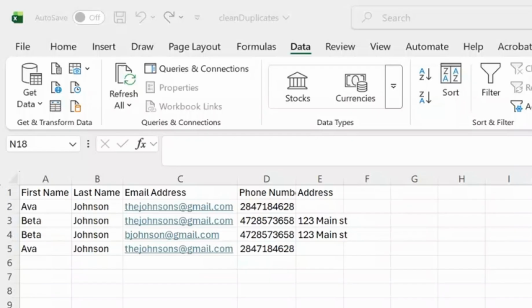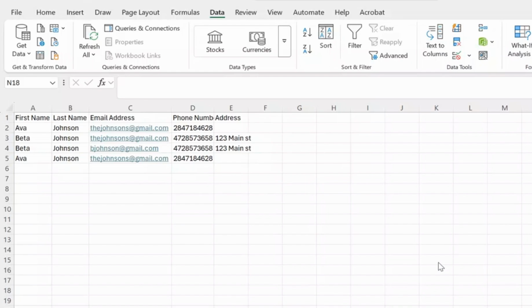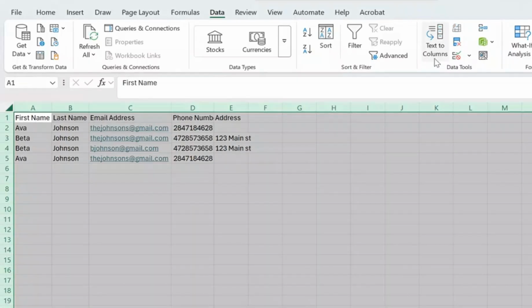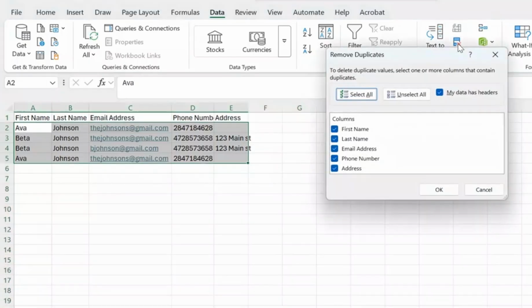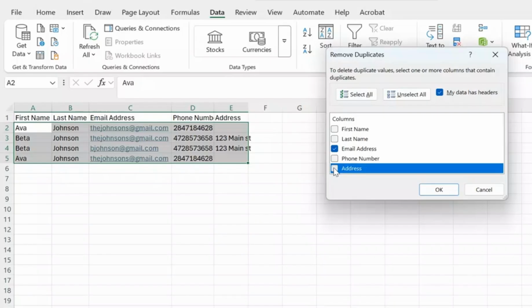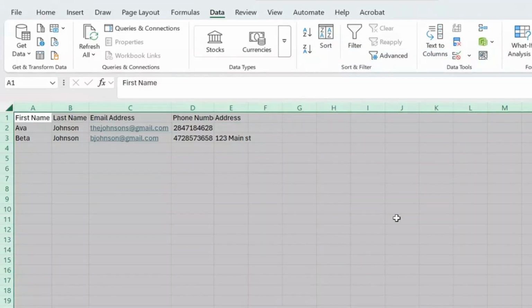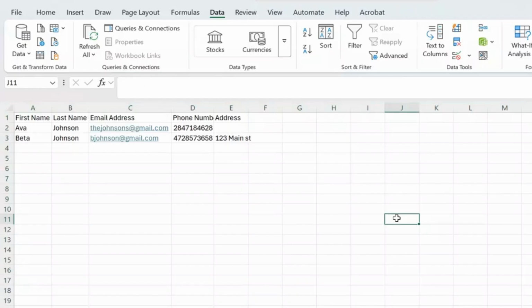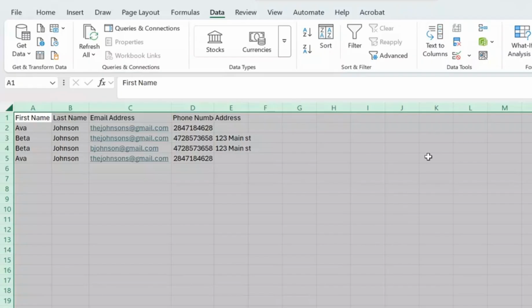Let's look at the wrong way first. If I select only the email address column and remove duplicates based on that alone, Excel will delete anyone who shares an email with someone else, even if they're legitimately different customers. For example, here I have two people with the same email address and one of them gets removed. Technically, Excel did exactly what I asked. The logic behind the request was just wrong. Now let's do it properly.